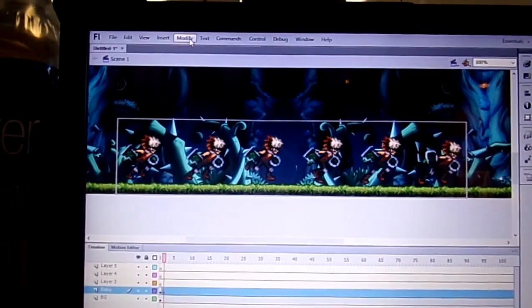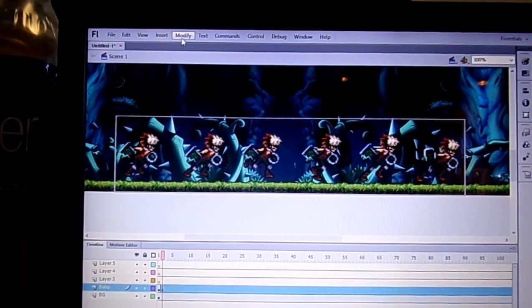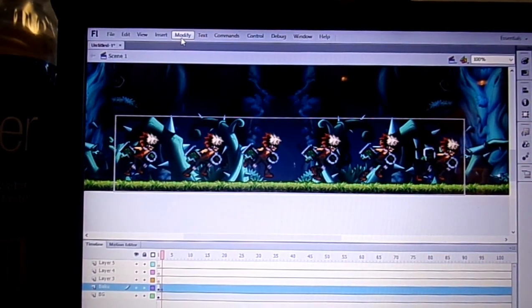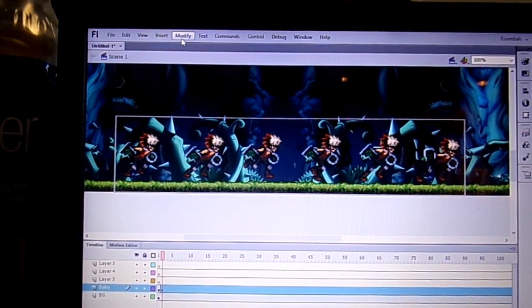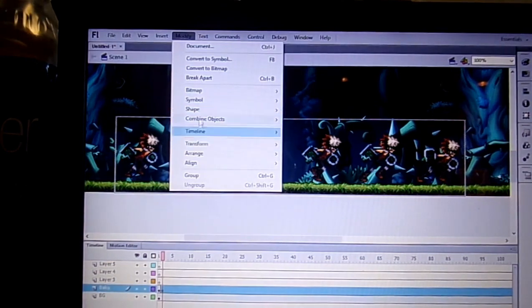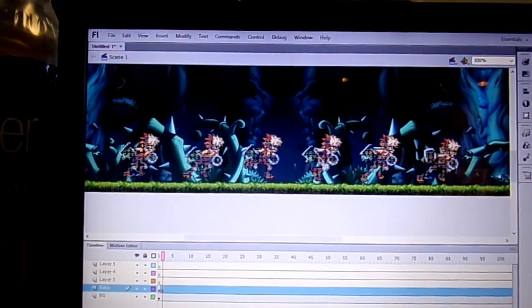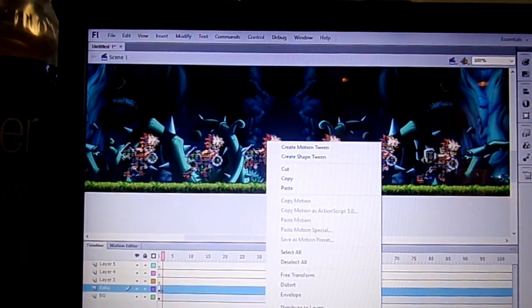So here's a trick to making your character walk or run. Here's what I did in the past, because it takes much longer. I kept copying the running frame, like each character when they run or fly, one frame at a time. It doesn't waste your time, but it takes long. So here's an easier trick. Just like I said, modify bitmap, trace bitmap, click OK. These little dots, right click it, convert to symbol.